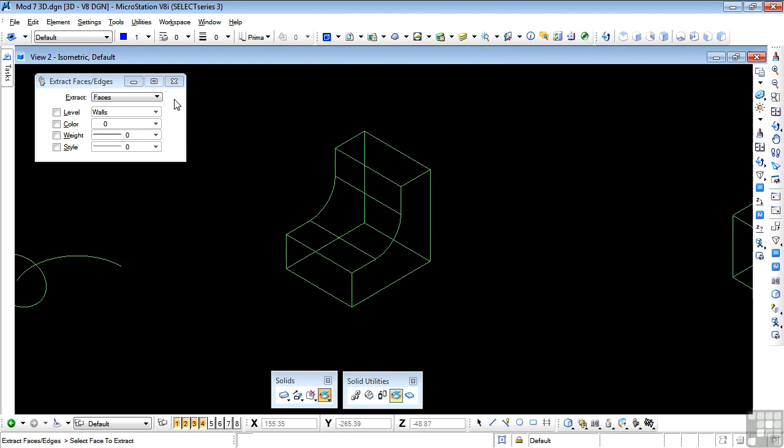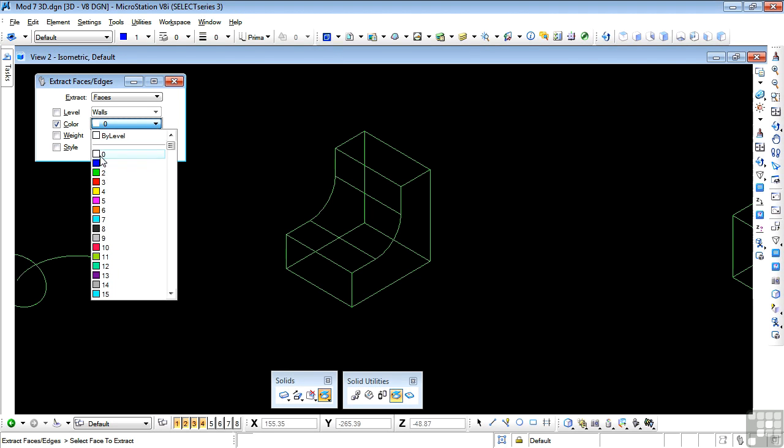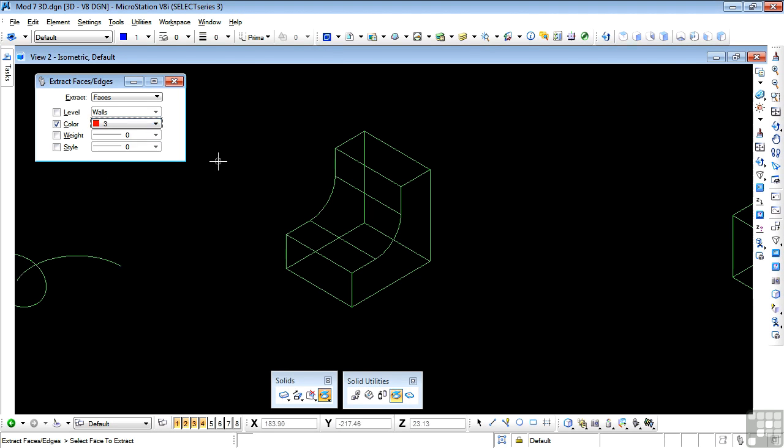And looking at the tool settings window, we have a couple of options. We can do faces, we can do edges, and we can do untrimmed surfaces. I'll show you how each one works. So faces first. Now notice that we have some attributes here. So I'm going to actually change the color from green to red. So my extracted faces will be red. So let's see how this works.